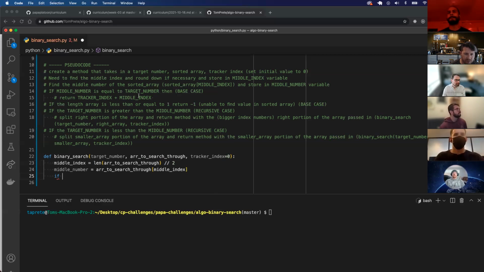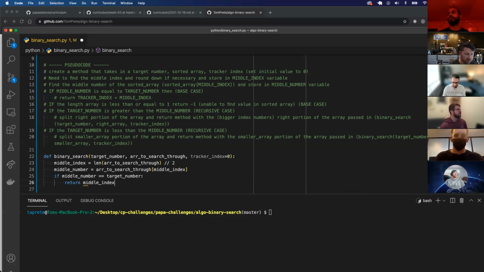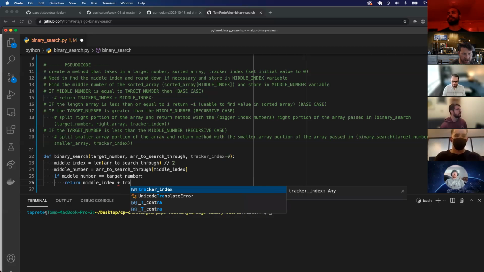Now we can do our first base case. If the middle number is equal to the target number, so if middle number equals target number, we can return the middle index plus the tracker index.